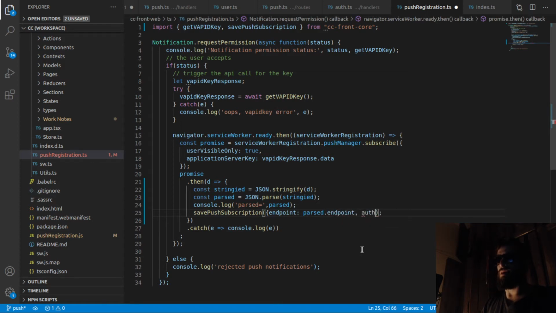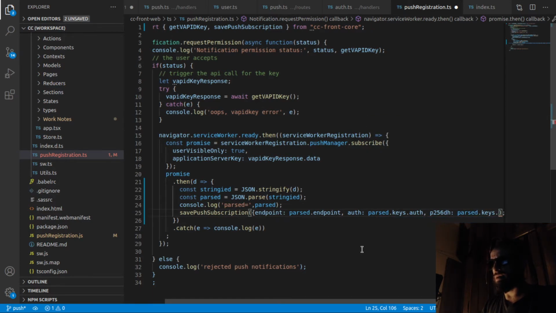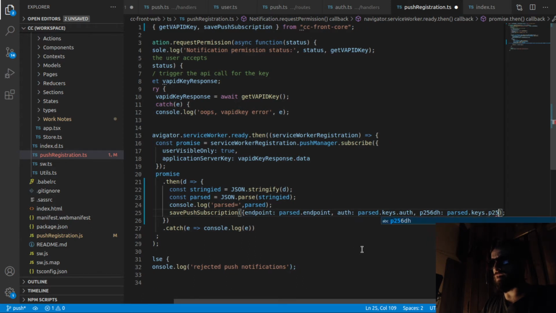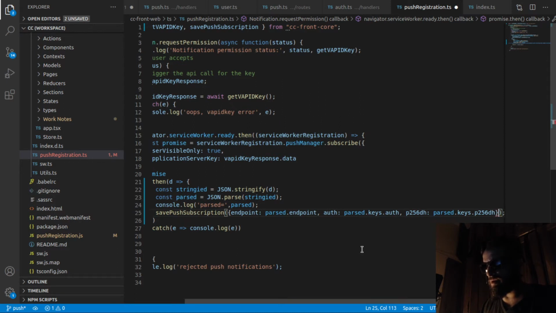All right, so we're going to auth parsed dot keys auth and p256, this very memorable string, p256dh is going to equal parse dot keys dot p256dh. And I need to close there.